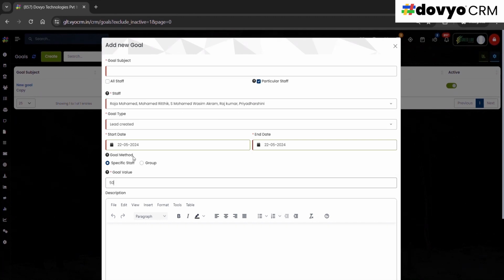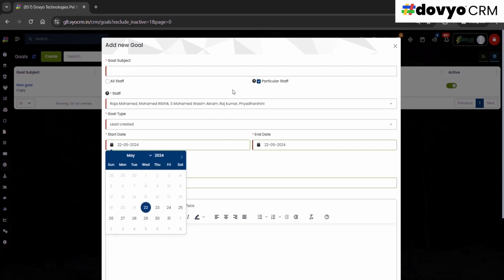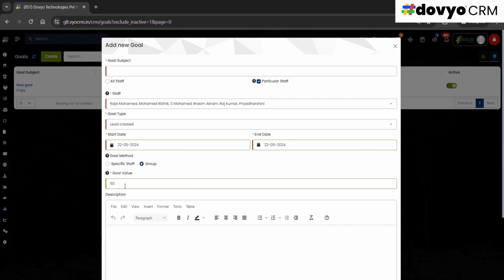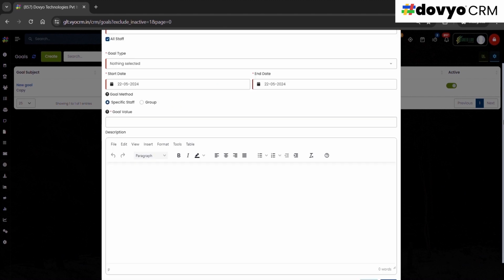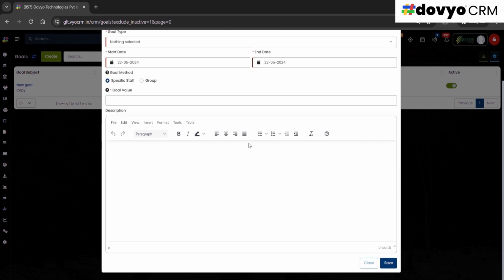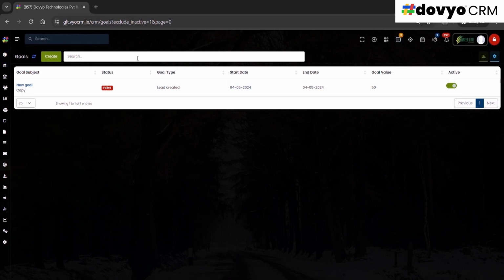Whereas if I opt for group, it means that all the selected staff, the particular staff put together, should achieve this lead value of 50. That is, they have to create 50 new leads. That is the meaning of group. If you plan to explain the details of the goal, you can put it in this description and hit on save. It will be saved and it will reroute you to this list page.